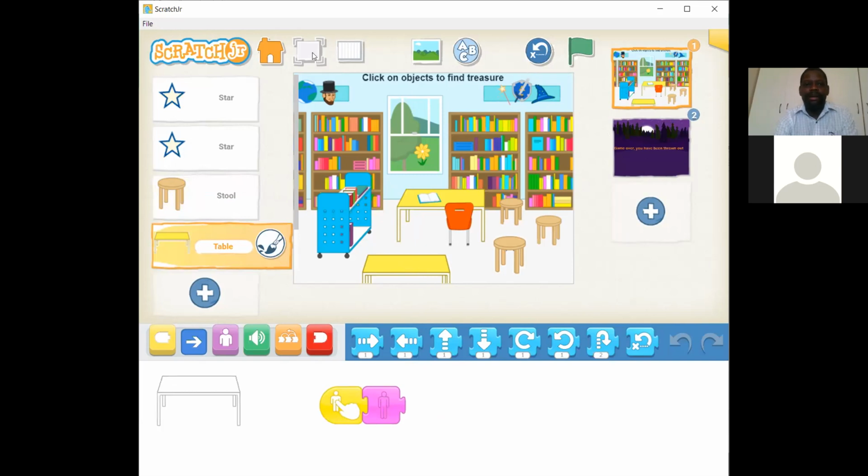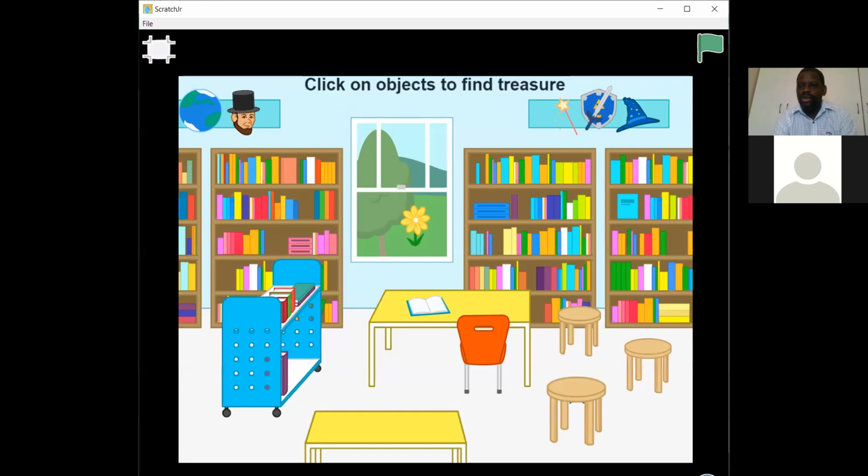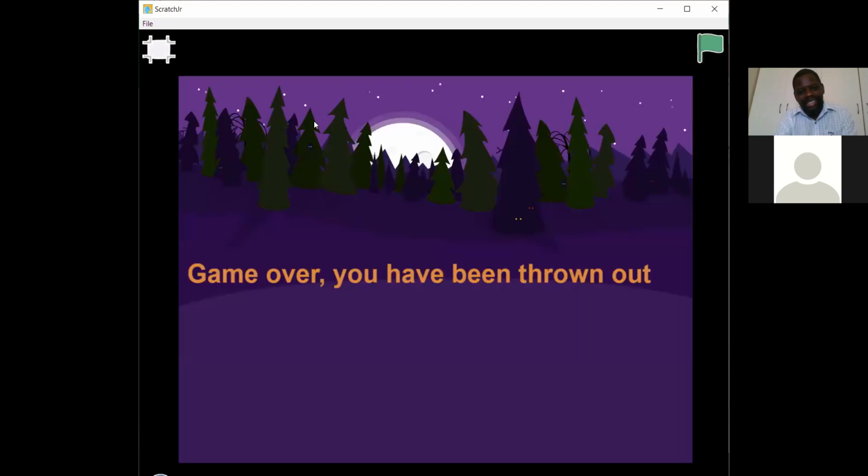So if I put it on presentation mode and ready to run it, when I click on run, if someone clicks on the chair, the chair disappears and the treasure appears, and our treasure is a star. And then the same is going to happen when we click on the table. And which table is this one? When you click on the table, the star appears. And we had actually put a trap here that when someone clicks here, it says game over and takes him to another screen. Game over, you have been thrown out. So this person has been thrown out of the library because he clicked on a booby trap.